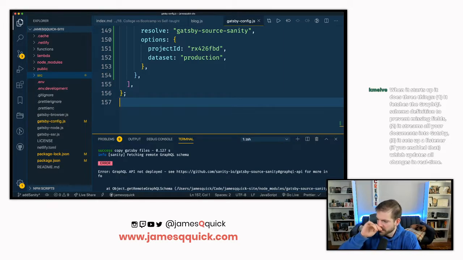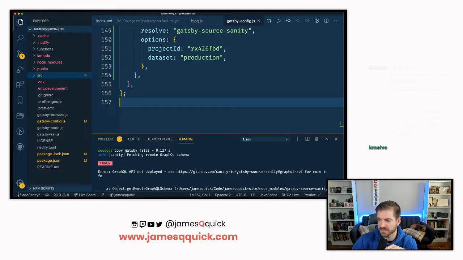Thanks for the detailed description here. When it starts up, it does 3 things. It fetches the GraphQL schema definition to prevent missing fields. You're talking about Gatsby, maybe? It streams all your documents into Gatsby. It sets up a listener, if you enable that, which enables changes in real time. So that's the 3 API requests, 2 to build the whole site. Sweet. Thank you for that.